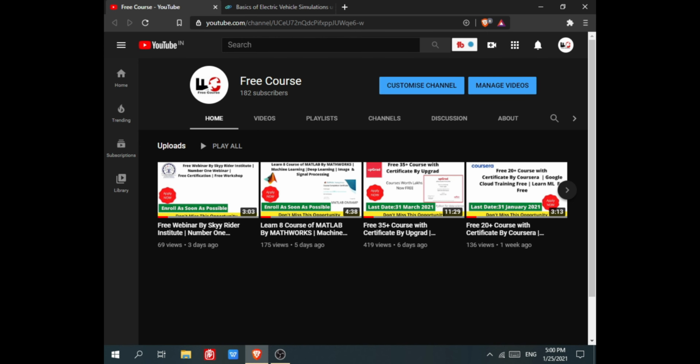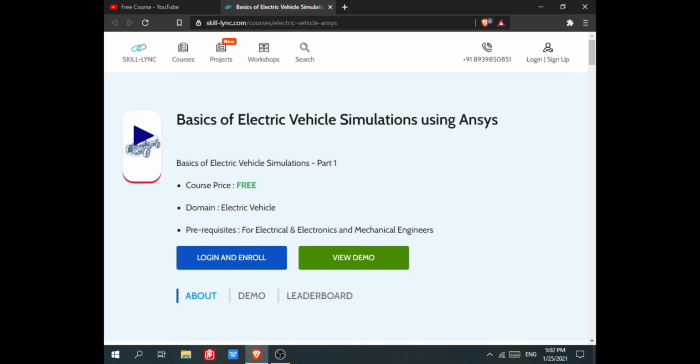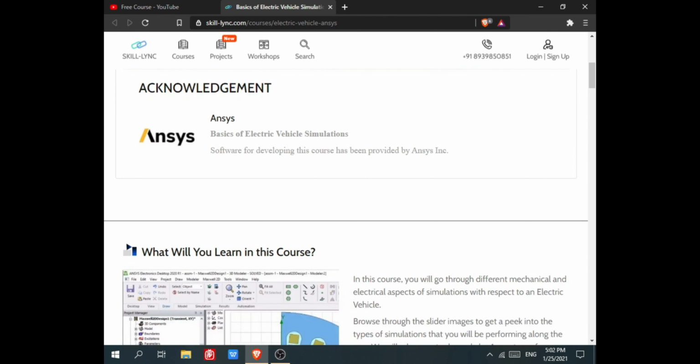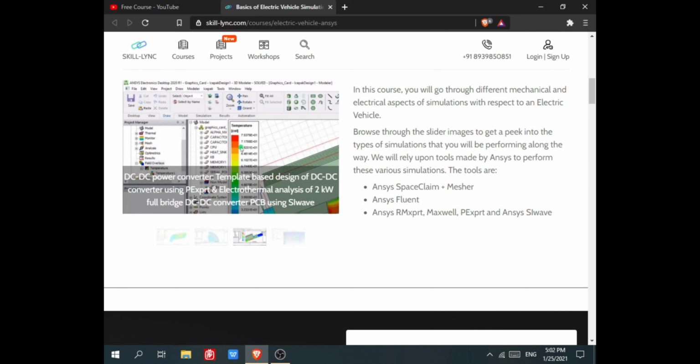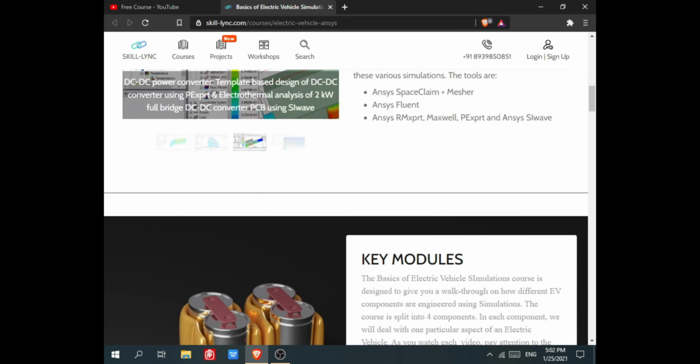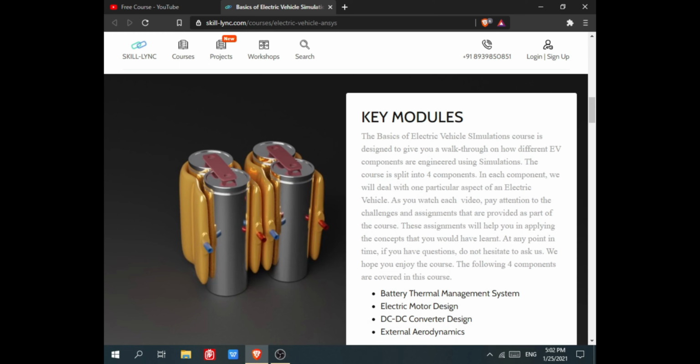So let's get started. The course name is Basic of Electrical Vehicle Simulation using Ansys. The course can be done by electrical, electronics and mechanical students. In this course, you will learn Ansys SpaceClaim plus Meshing, Ansys Fluent and many more things. Here you can see the key modules which are battery thermal management system, electrical motor design, DC to DC converter design, external aerodynamics.